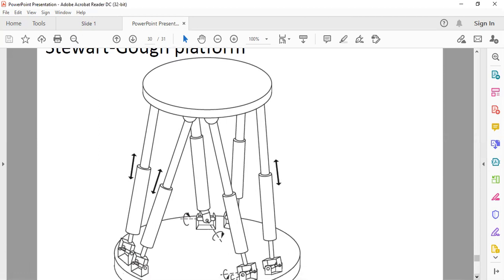But it's the top that has to move. So the top is moving. And if I show you the simulation, the top can move. So it's moving up and down. Then it's rotating. Then it's moving left and right. So it can also move forward and backward.